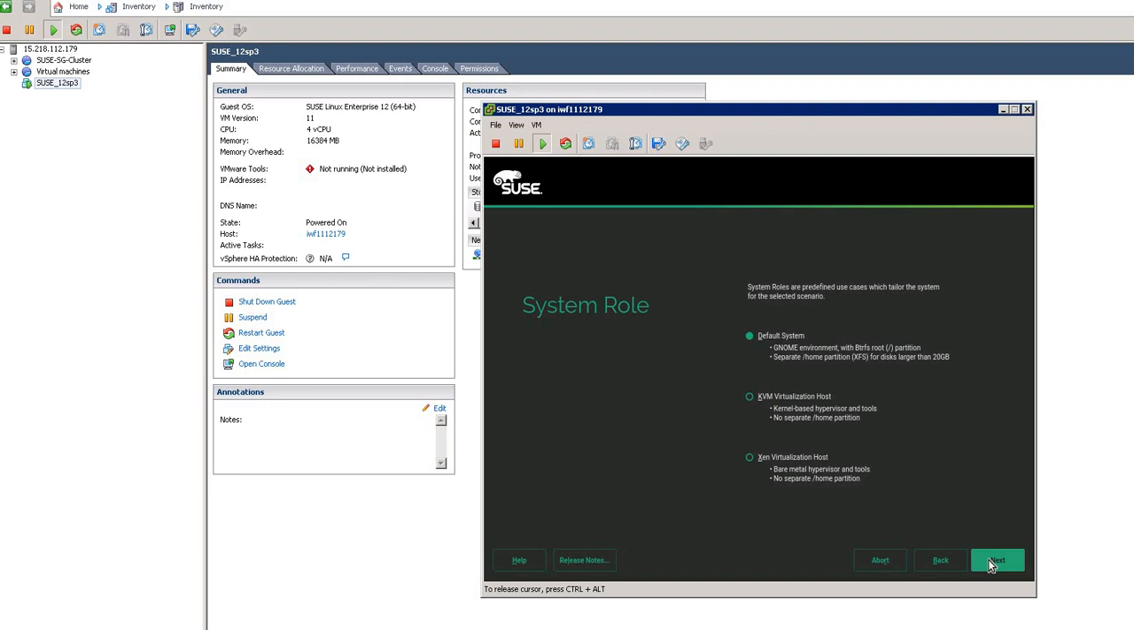Now it is asking me for the system role. If you see, by default the system role is saying the default system will be GNOME environment with btrfs root partition, separate /home partition for disk larger than 20 GB.